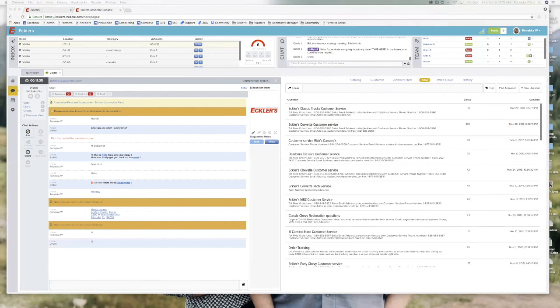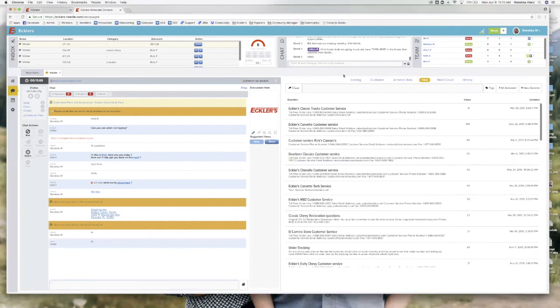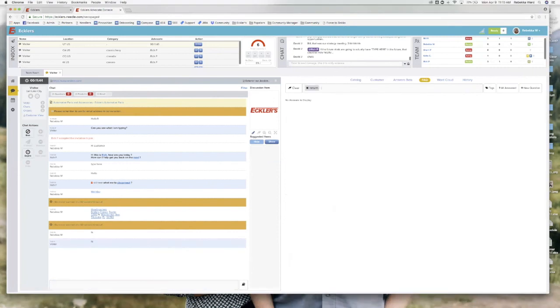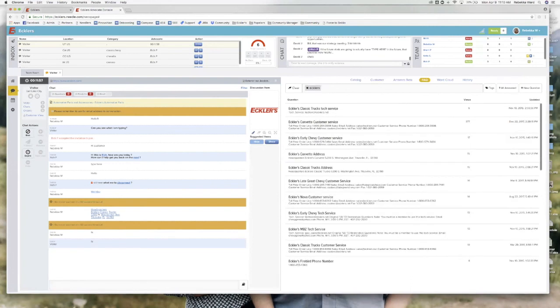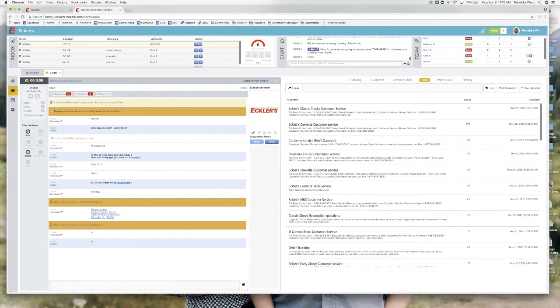Because when I put something like Eckler's or return and I hit enter, it doesn't pull anything up. Okay, so if I type Eckler's without the apostrophe, it pops some up. I'm not seeing any with return.